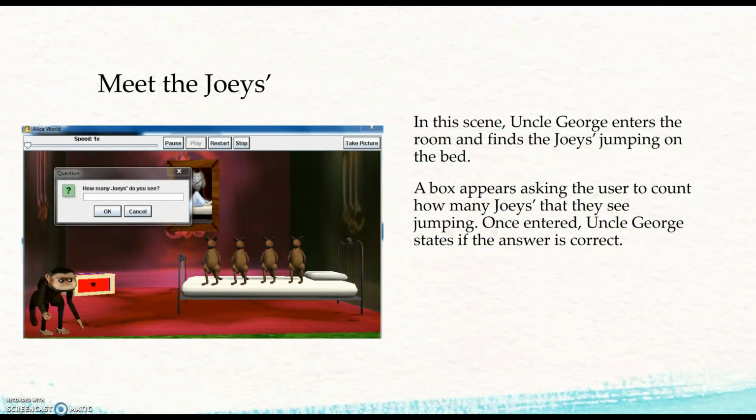Here's where the Joeys are introduced. Uncle George enters the room, finds the Joeys jumping on the bed, and a box will pop up and ask the user how many Joeys they see. Here they're able to input how many they believe, and Uncle George will let them know the correct answer.